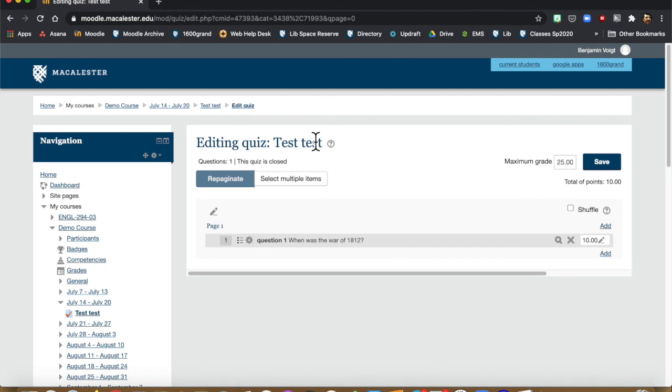One final note. You can continue adding or removing questions until an attempt is logged on the exam, until a student takes the quiz, at which point you can only edit questions and settings, but no longer add or remove.